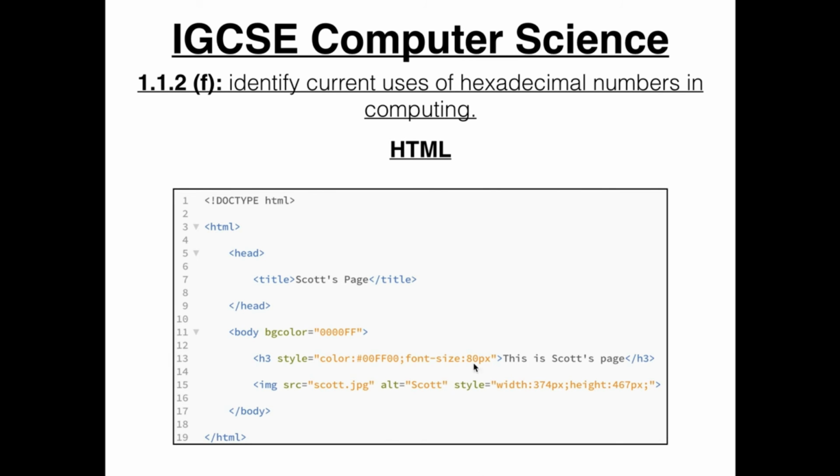So here's an example of what an HTML document looks like. This is one I created last year, and this is Scott's page. You can kind of see through the tags what these different things do. For example, body: you can just read the word and know that it's the body of the page. BG color is of course background color, and it's a hexadecimal value here. As you can see, it's 0000FF, which means it's primary blue.